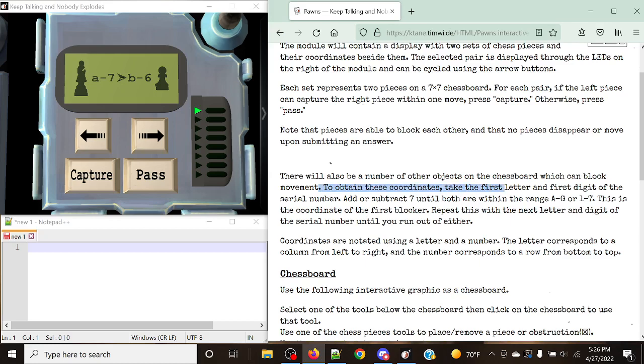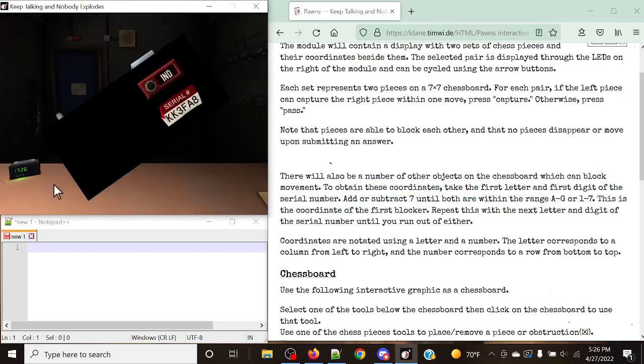To obtain these coordinates, take the first letter and the first digit of the serial number, and we're going to add or subtract 7 until both are within the range of A through G, or 1 through 7. And this is going to be the coordinate of the first blocker. So let's take a look.